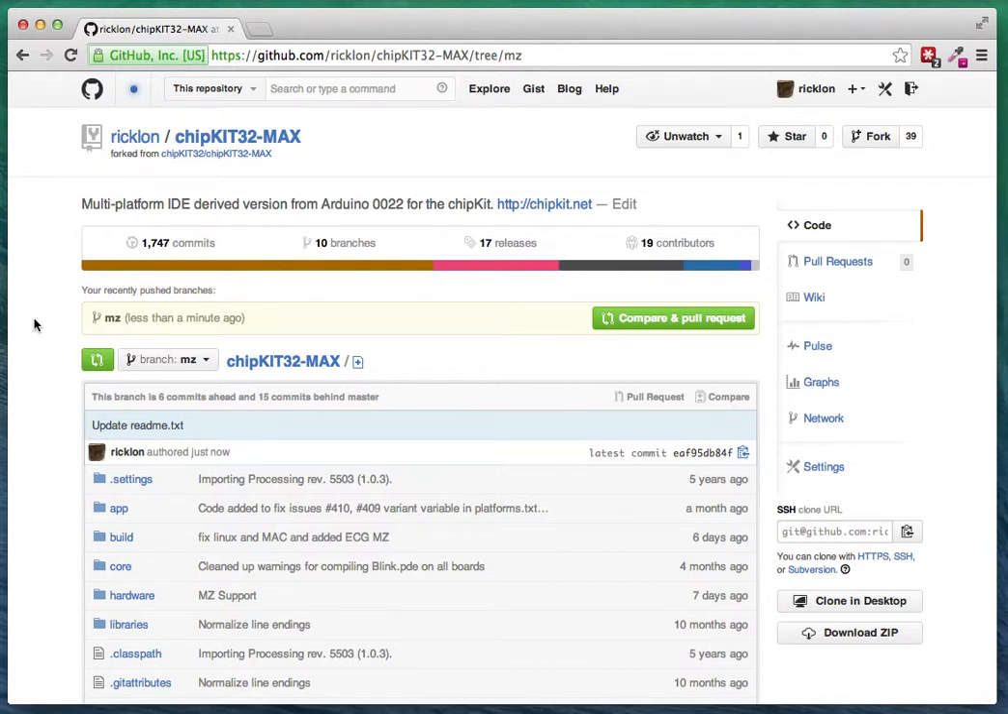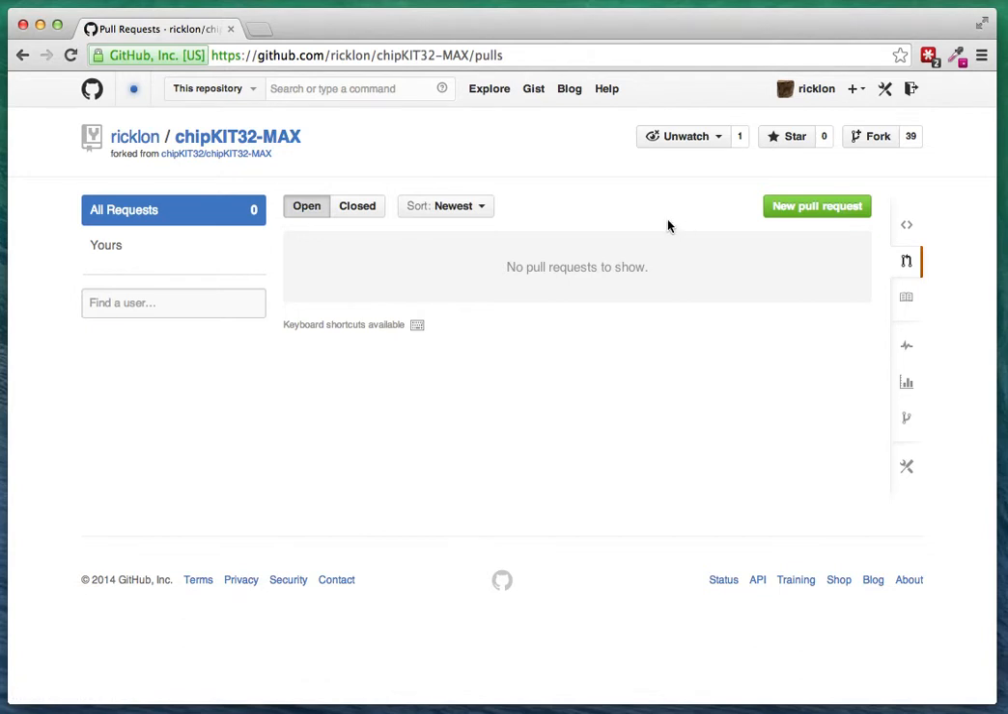Anyway, now that I've done that, there's a thing that popped up, which is I can do a compare and pull request. And the other area is pull requests. So right now I don't have a pull request. I'm going to do it more officially. I'm going to say I want to do a new one.